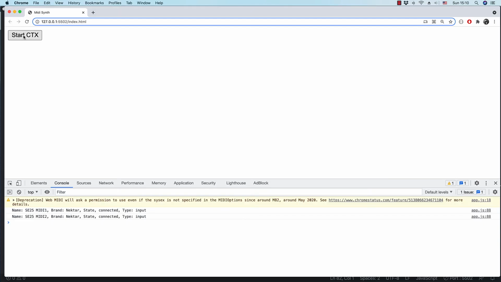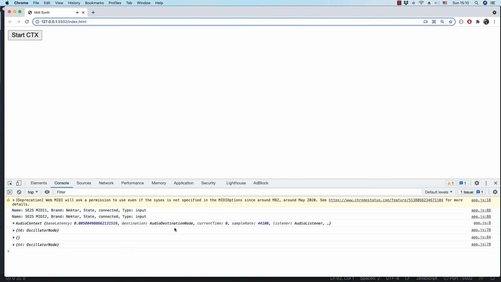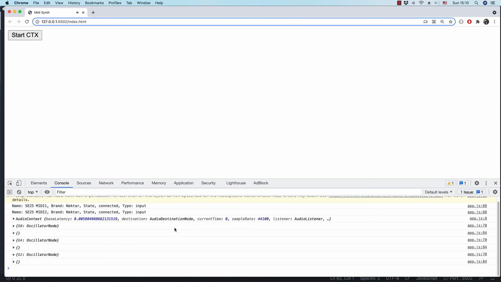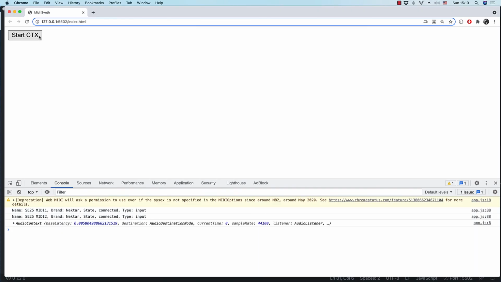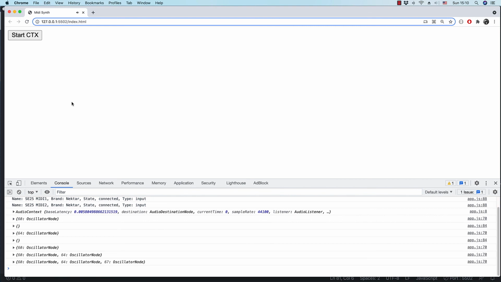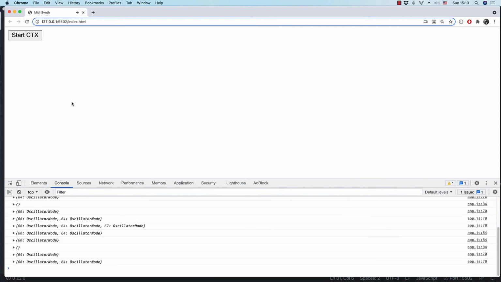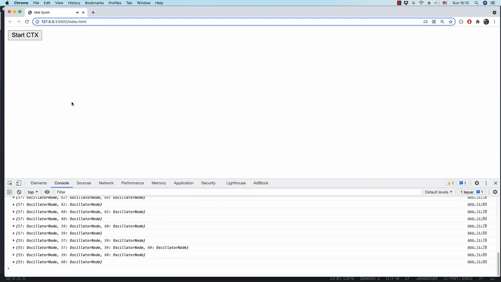I'm going to start the context and then I'm going to play. It sounds to me like we still have that irritating click sound. So why is that? Let's try and just comment out this stop here. And let's try and play again. Wow! It actually works. And so on. So it actually works right now. So that's cool.